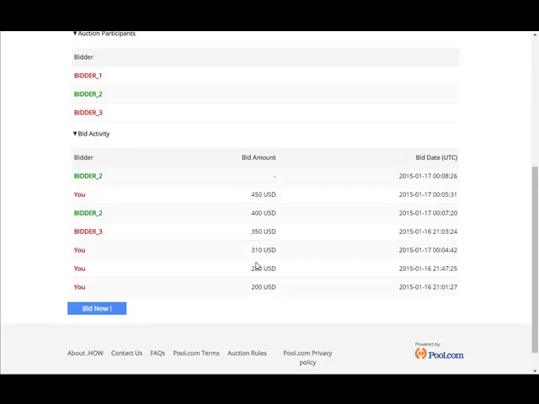Note that the current auction leader's maximum bid is not revealed in the bidding history, but your $450 proxy bid is shown because the auction has surpassed that value. Note also that the auction participants list includes those who have not yet placed a bid as well as those who have been withdrawn from the auction.